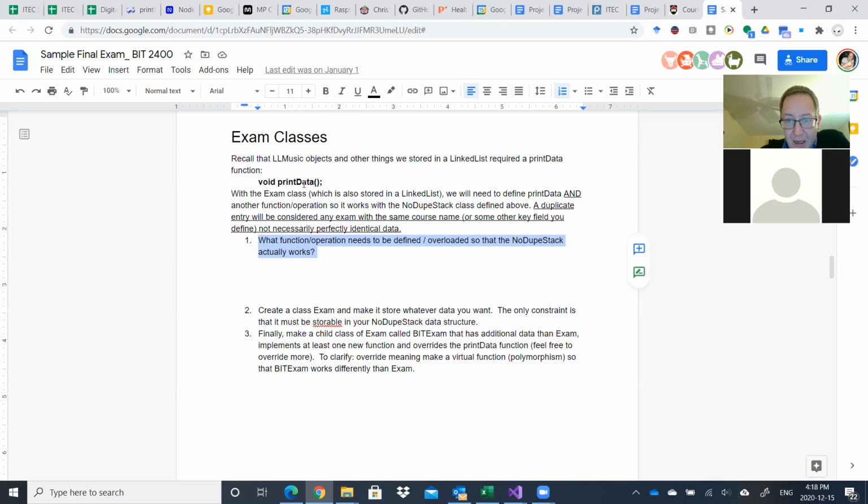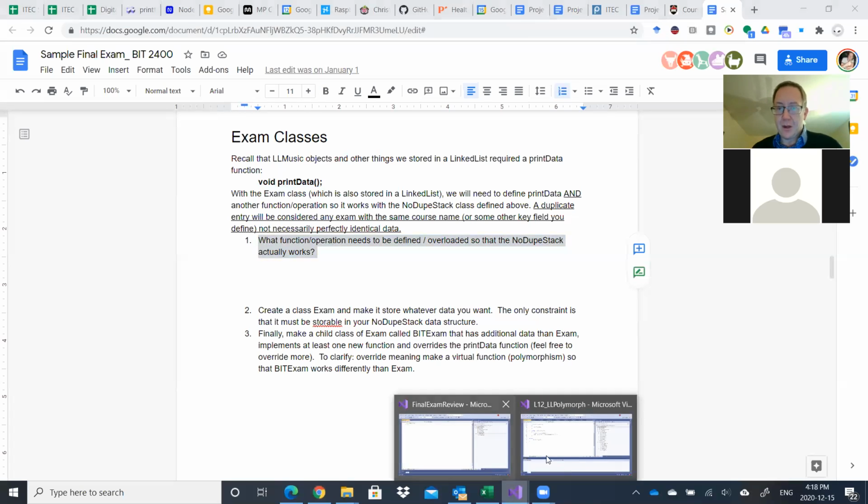Then I'm going to create an exam data structure, and I can store whatever data I want. It must be storable in a no dupe stack. Okay, so I need to be able to implement that not equals operator. A child class, big exam, with additional data, implements one new function, whatever new function I want, and overrides print data. Okay, so here we go.